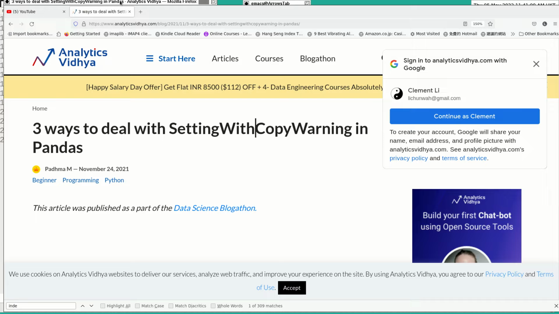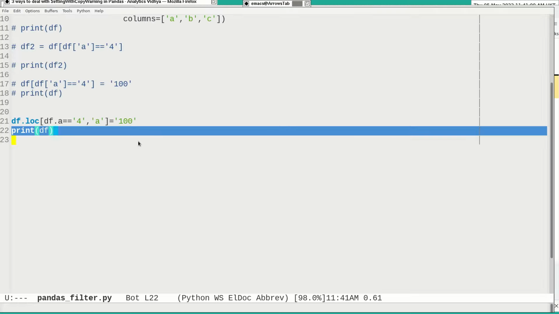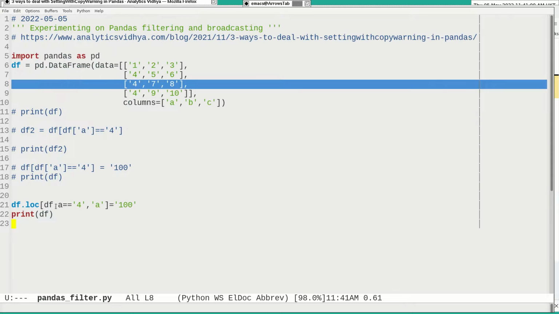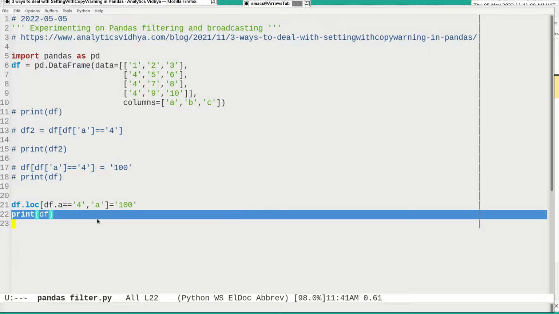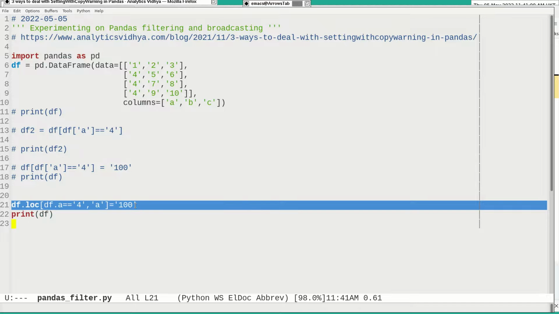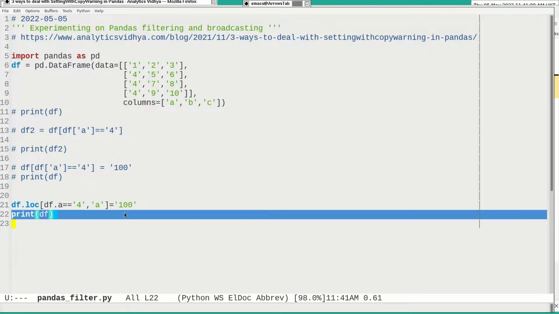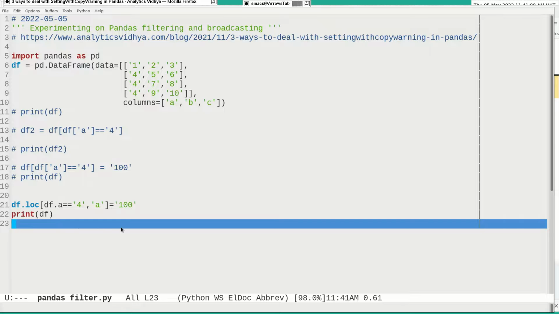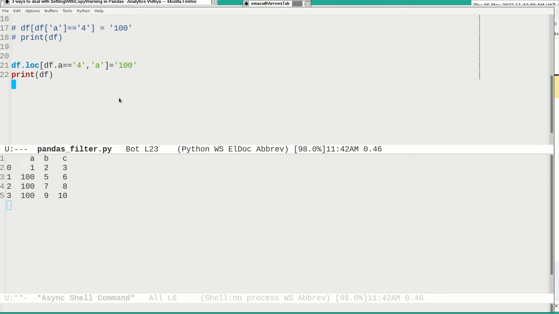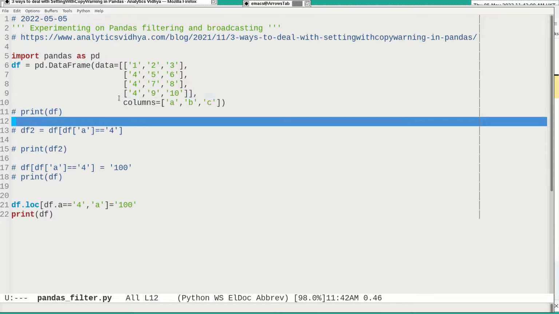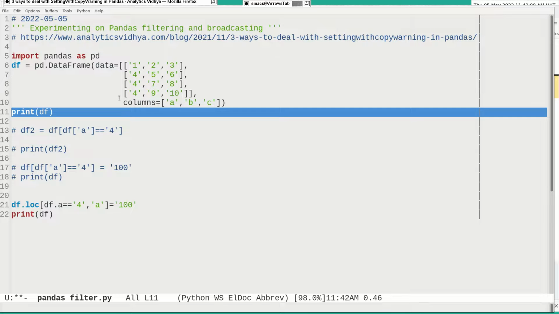Okay, so the way is that we set the filtering at A equal to 4, and then I change the column A all to 100. When you change several rows' values at the same time, I call it broadcasting. See whether it works. Yeah, it works. Okay, so you can print both of them together and you can see the result.